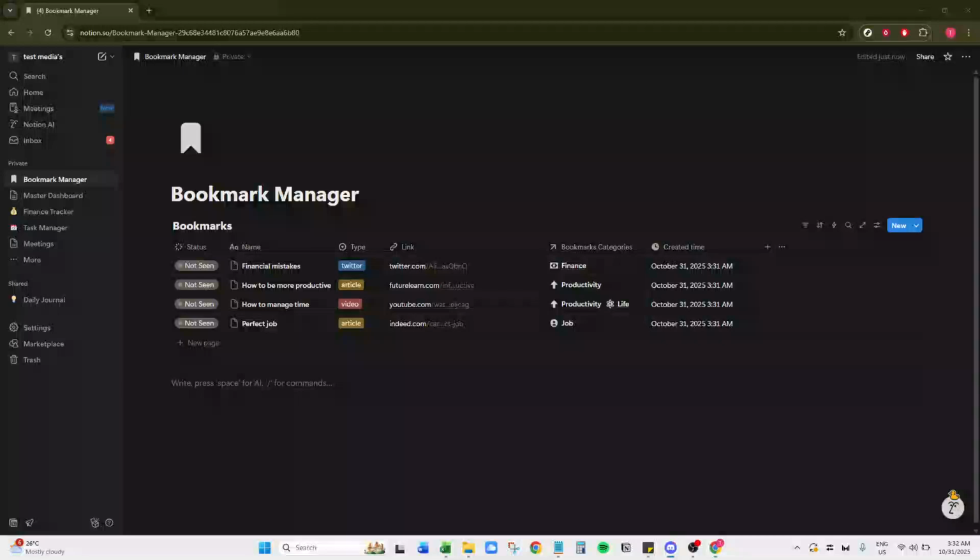In today's video, I'm going to teach you how to build a bookmark manager in Notion in just 5 minutes. Notion is a powerful and versatile tool that offers a range of functionalities, making it perfect for creating a custom bookmark manager. Whether you're trying to organize research links, articles to read later, or any other web-based resources, Notion can help you keep everything in one place. So let's get started on creating your very own bookmark manager.